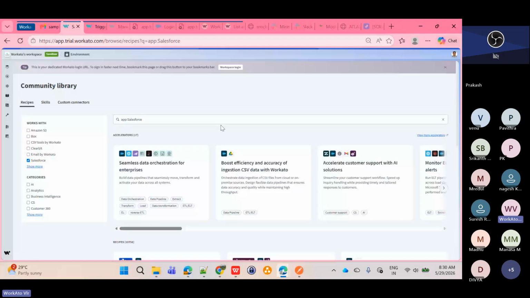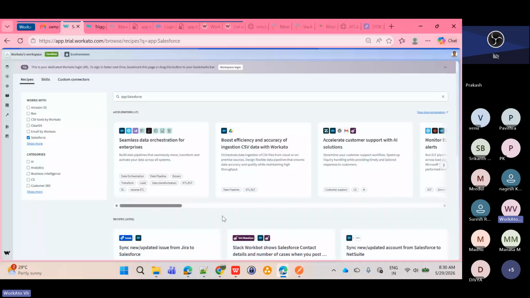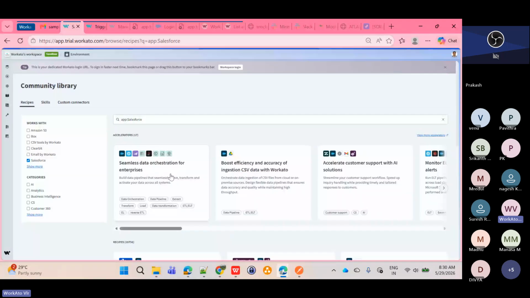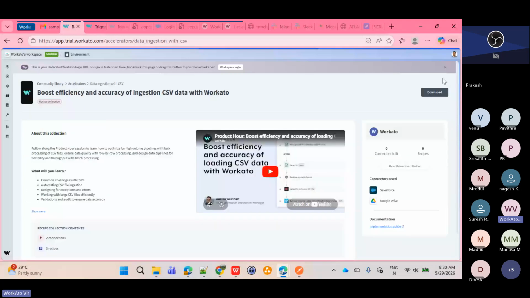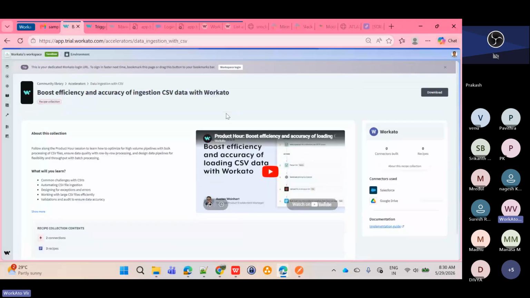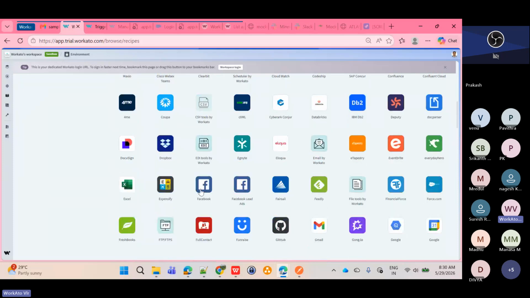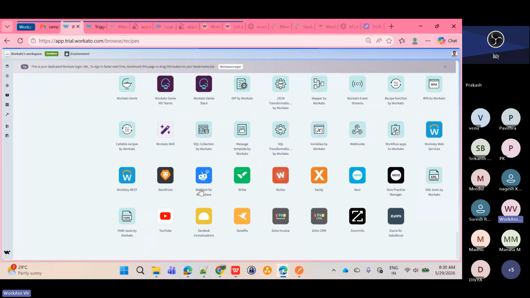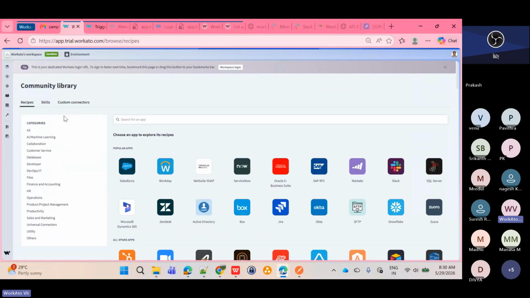As per your requirement, if that particular recipe is available here, you can select it and download it to your workspace account. Okay, remember that. We can get that instance as well. You can select here. We have 1,000+ apps here, and with this you can get them.